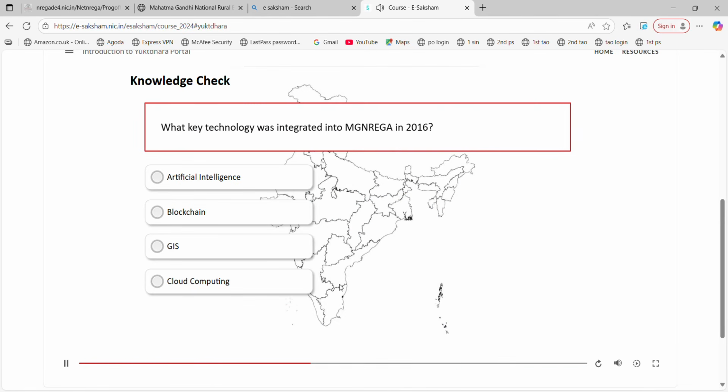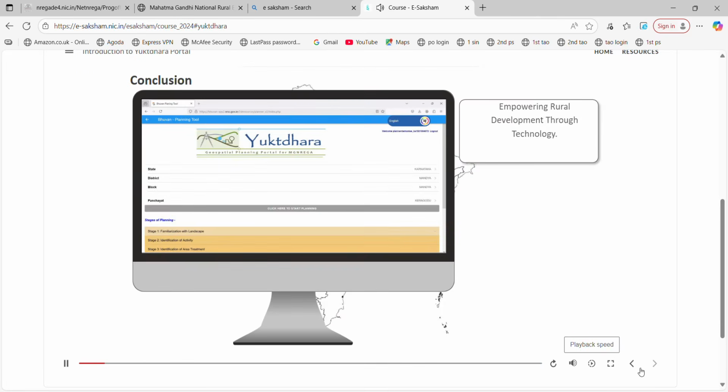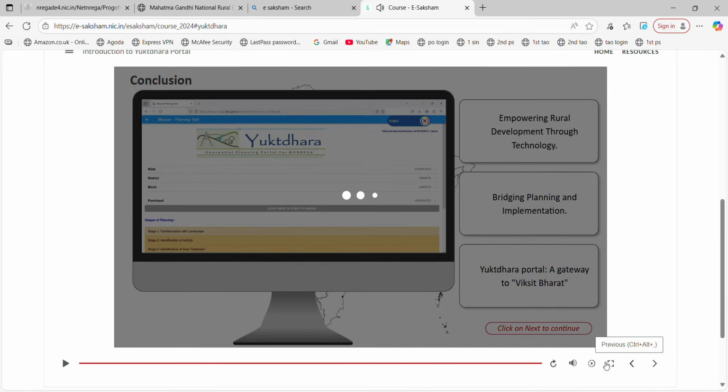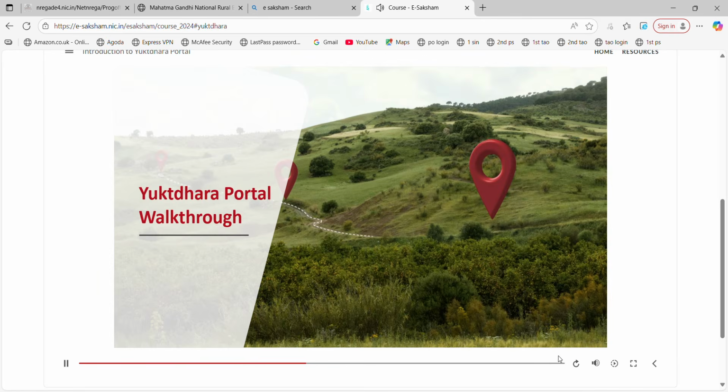What key technology was integrated into MGNREGS in 2016? That's correct. You selected the correct response. Yuktdhara is not just a portal. It represents a vision. Let's dive deeper into the Yuktdhara portal.